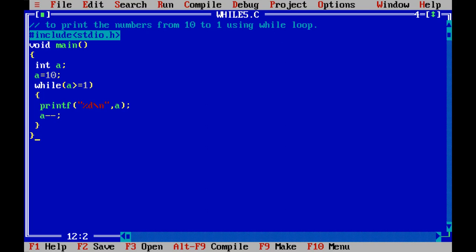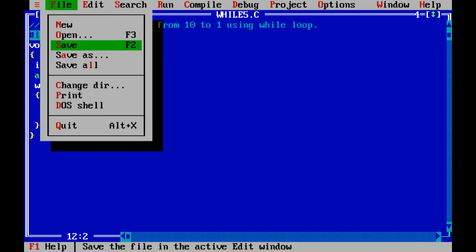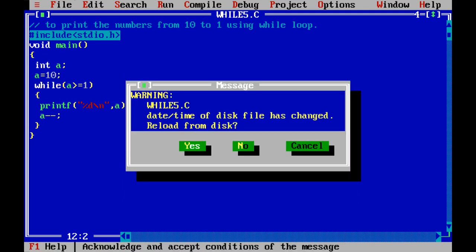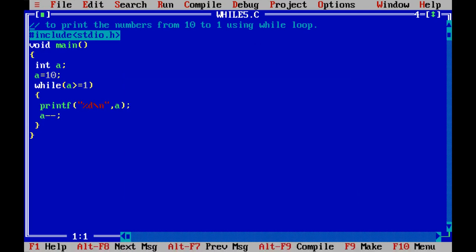Depending upon the output or the task, we have to write programs and use the operators. Okay, so save this file again and compile this program. No errors, and run this program. See here, the output is 10 to 1.